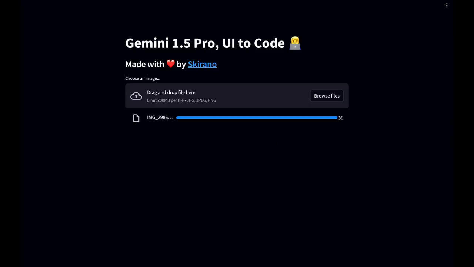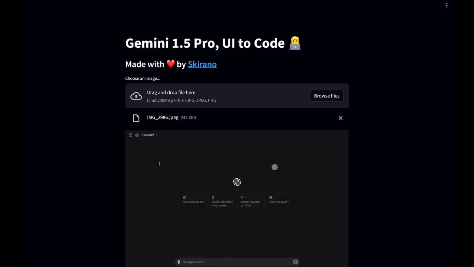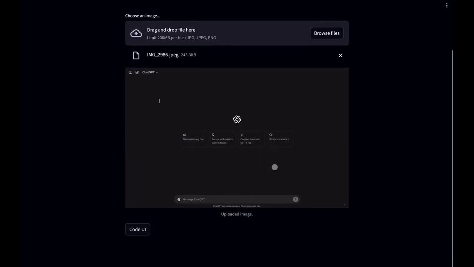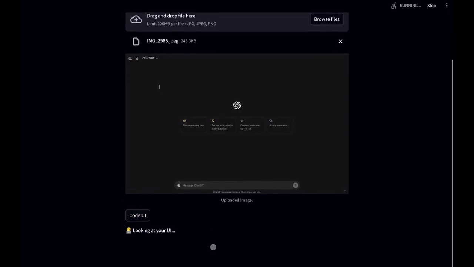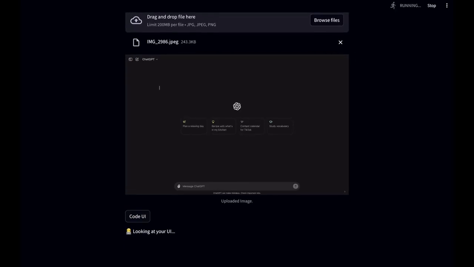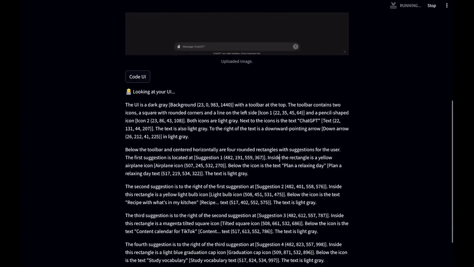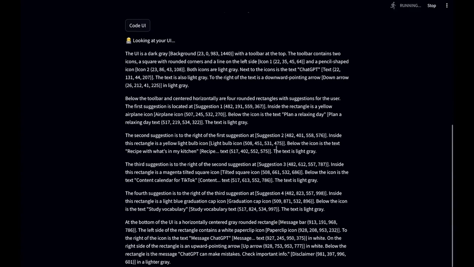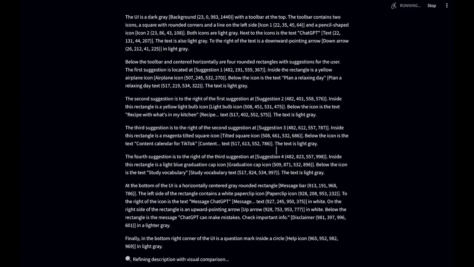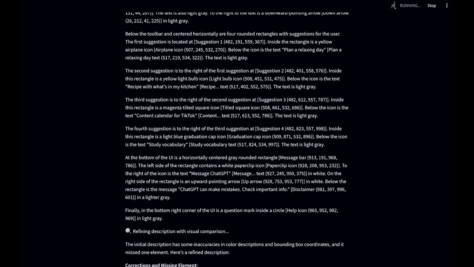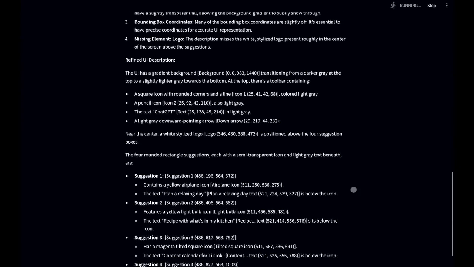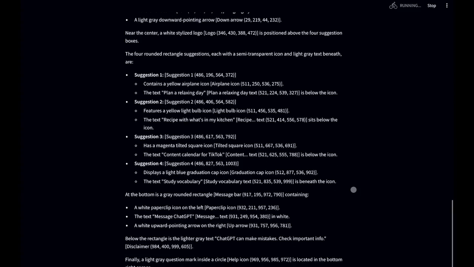Select your screenshot or UI and click on the Code UI button. I have uploaded the ChatGPT interface here, as you can see. It takes some time to generate because it goes through all the steps iteratively. As you can see, the first step is completed, and it generates a very detailed outline. Now it's doing the next step. The second step is also done, creating an even longer outline. Now it's generating the code.